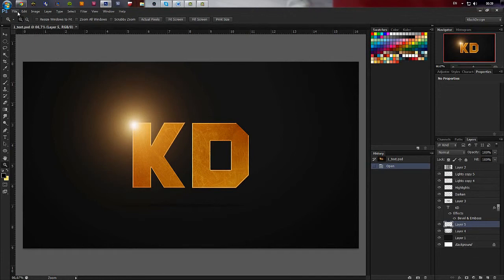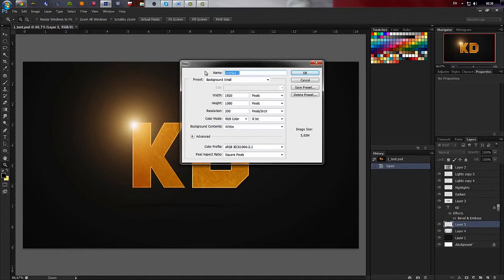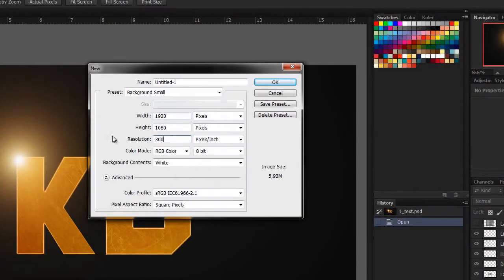So first off, let's create a new document. I put mine to 1920 by 1080, and the resolution should be set to whatever you like. Let's just leave it at that.